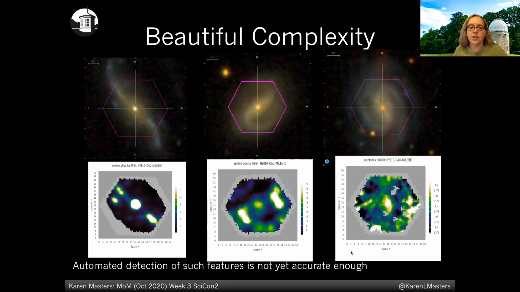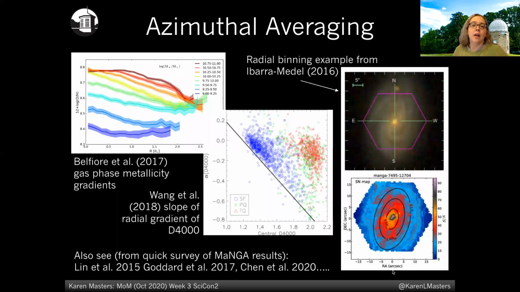Automatic detection of these features is improving. However, it's not yet accurate enough to do this full justice, particularly with such patchy features and patchy data. So as a result, a lot of the really cool results that have come out of MaNGA have been a result of azimuthal averaging, finding gradients as a function of radius. And so here are some examples of this.